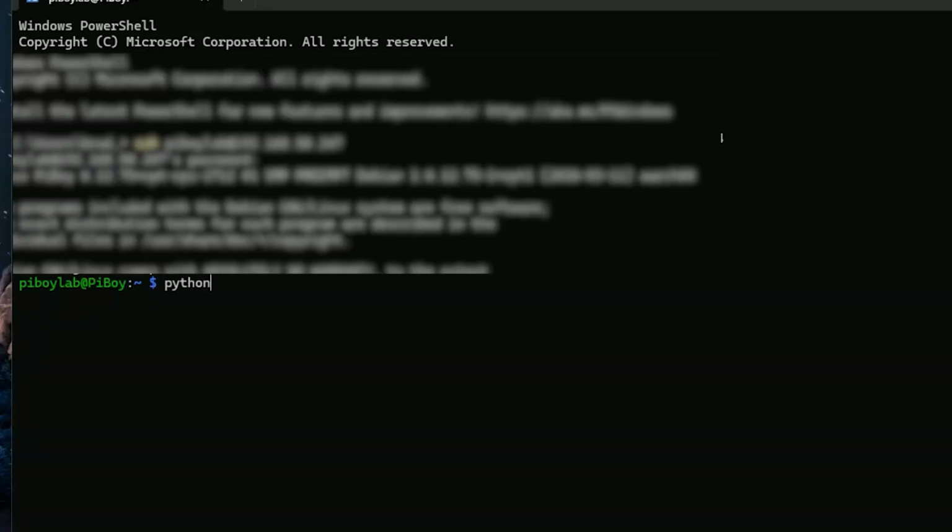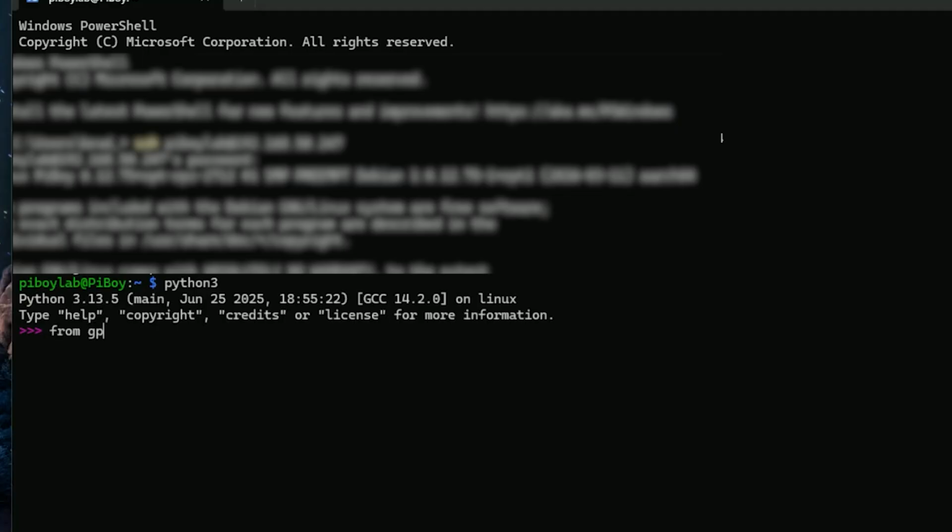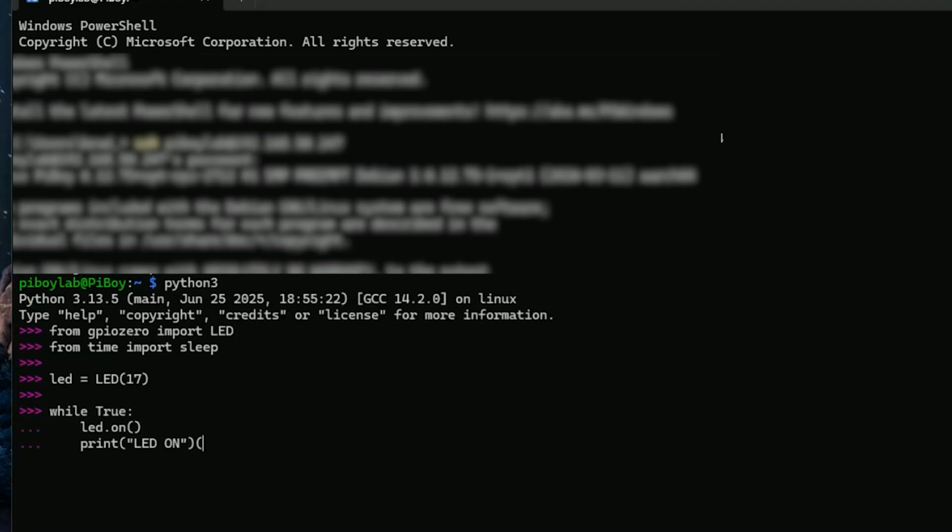We go back to the command prompt where we SSH'd into the Raspberry Pi. I'm going to open the Python directly in the terminal and control the GPIO from here. I'll import the GPIO library, I'll set up the GPIO 17 as an LED, and then I'll run a loop to turn it on and off every second. Since we're using the interactive Python shell, it lets me run the code line by line, and that's useful because we can see the LED turn on and off as it begins to scroll.